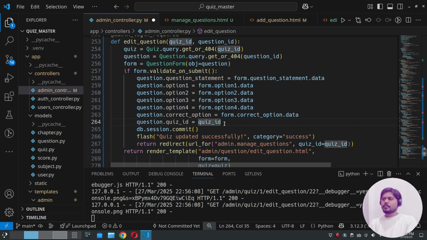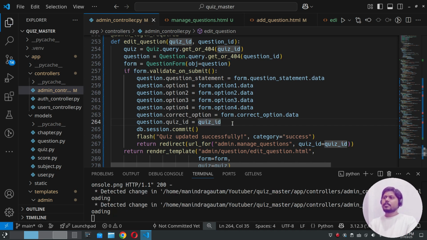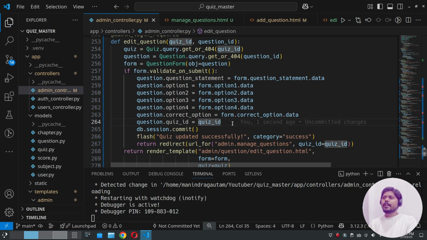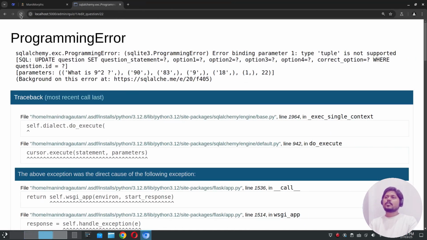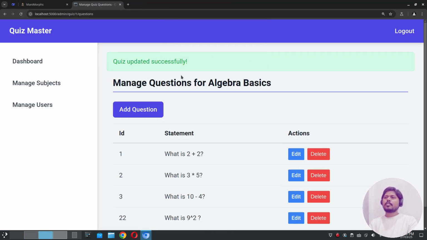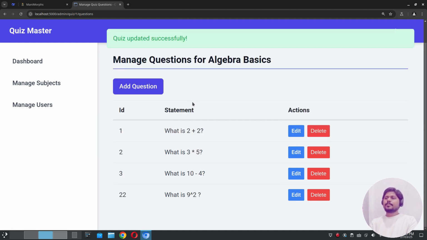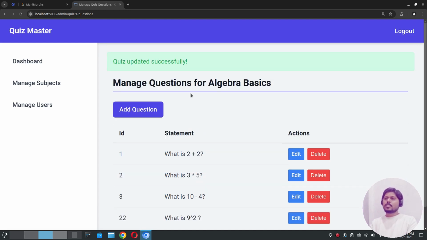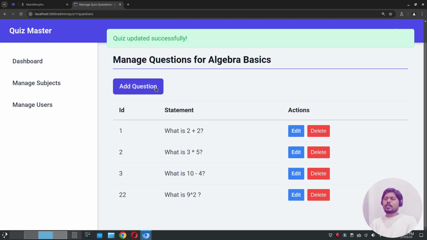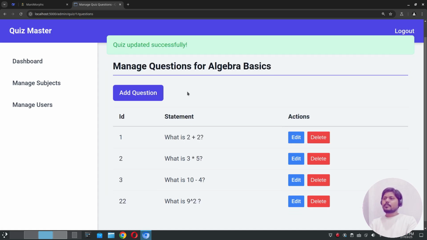Okay, save it, and now reload again, submit, and quiz updated successfully. So the edit functionality is working. What we have done, just copied the add question template to the edit question, and then we have made a new route for that edit question, and we are good.